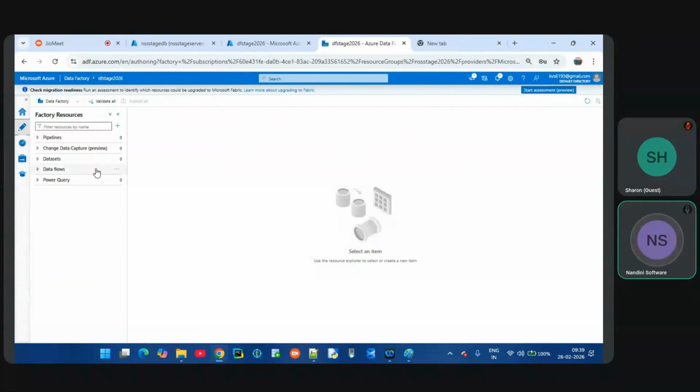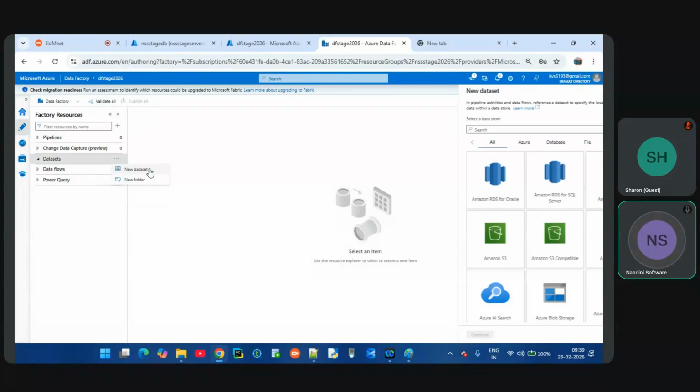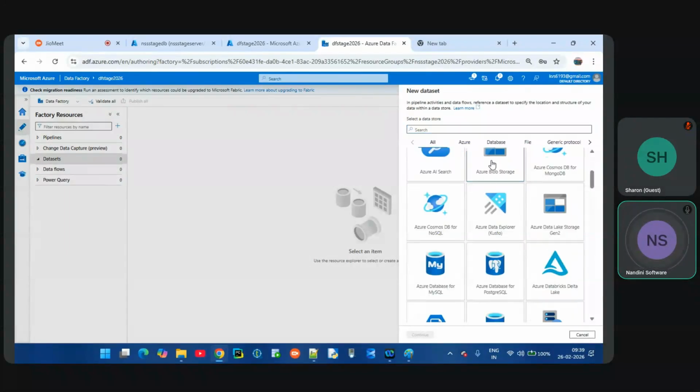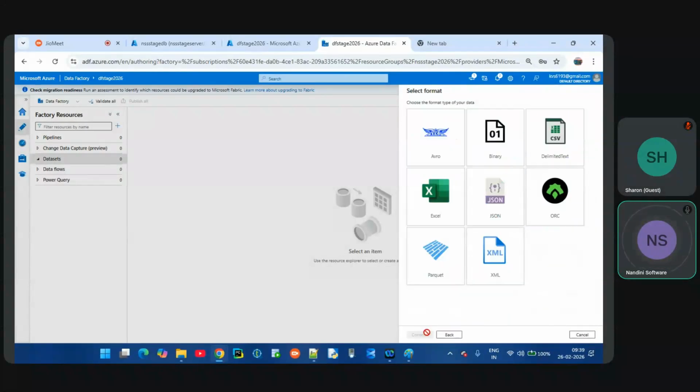Let me go for data sets. Let me create a new data set. What is my source data set linked service I need to connect? I need to connect from Azure Blob, that's why I'm selecting Azure Blob. Click on continue. My data is in CSV format, that's why I'm selecting delimited CSV. Let me click continue.